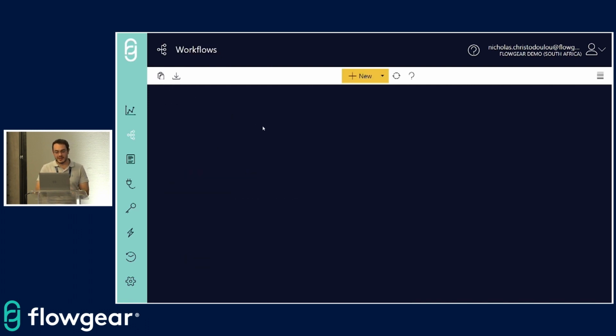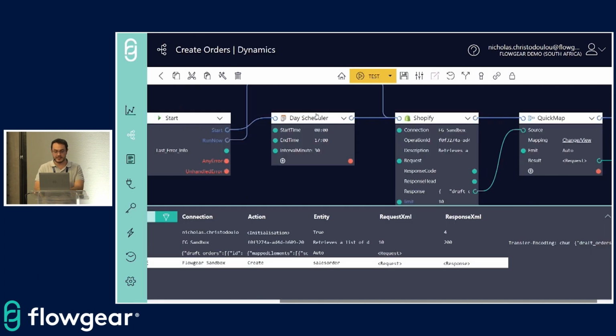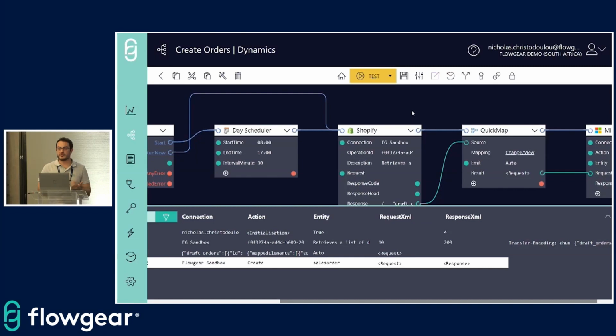And then the other option we have, obviously, is the ability to bring in real time to the workflows themselves. So if you preferred that Shopify could reach out to Flowgear to actually tell us, hey, there's an order waiting, can you please process this for us? We actually have the ability to do so through receiving that data directly from Shopify.